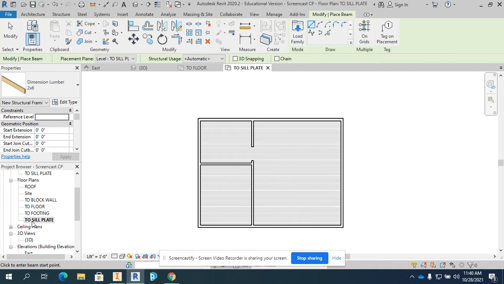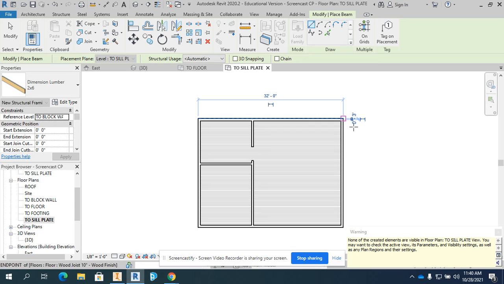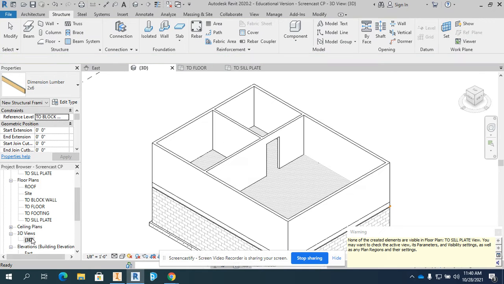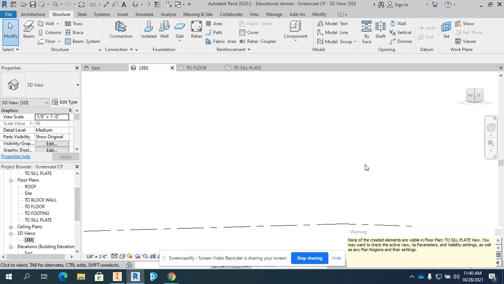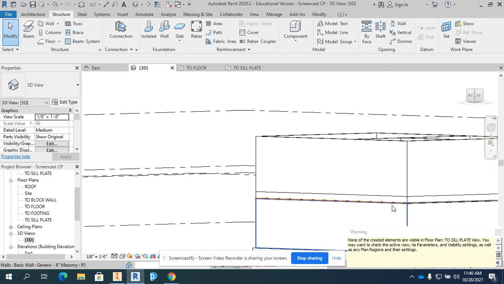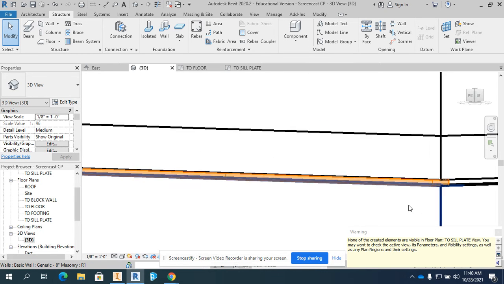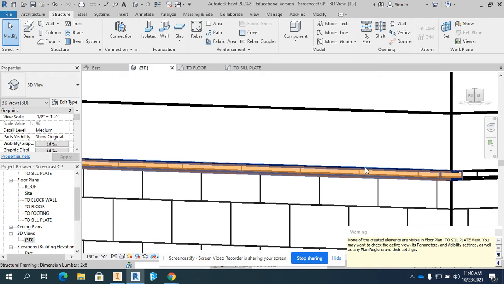So now I need to be sure again I'm on the top of sill plate, and I can draw that sill plate from here to here. And it says none of the created elements are visible right now. So let's go to my 3D view and see where that is located. I can see it here. And it looks like it's in the right spot.